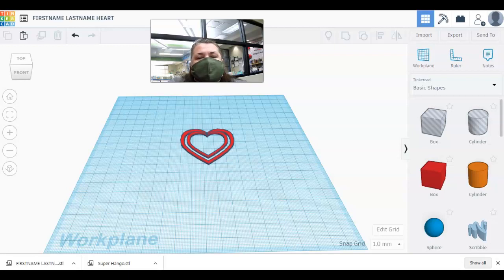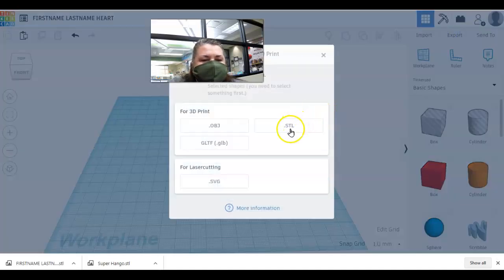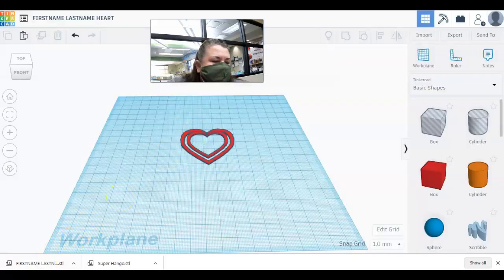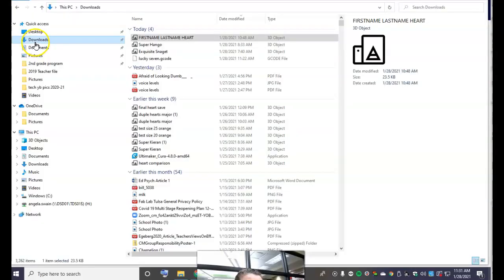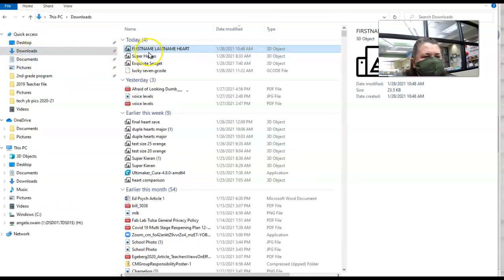So we have already exported in the last video our file, and we saved it as the STL, and when we did that, it went to our download section. You can see down here where it's in the downloads, but if for some reason you can't find it, you could also search for the title of it. So I'm going to go to downloads, and here we see our file, first name, last name, heart. It is in our downloads.